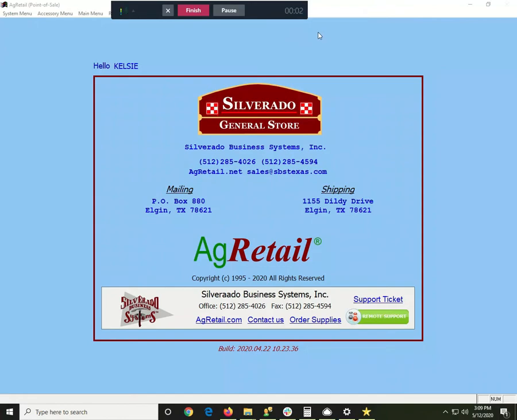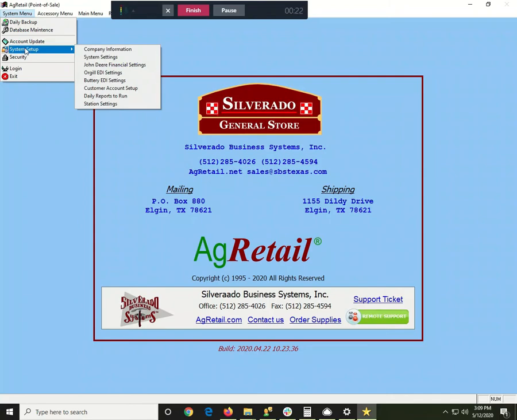want to set up on your system would be your company information. That is under the System Menu tab. You would go to System Menu, System Setup, and then select Company Information.